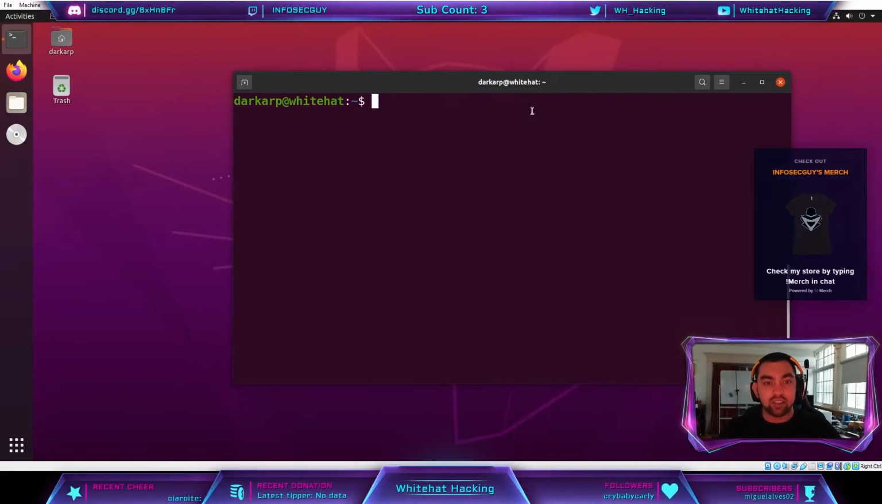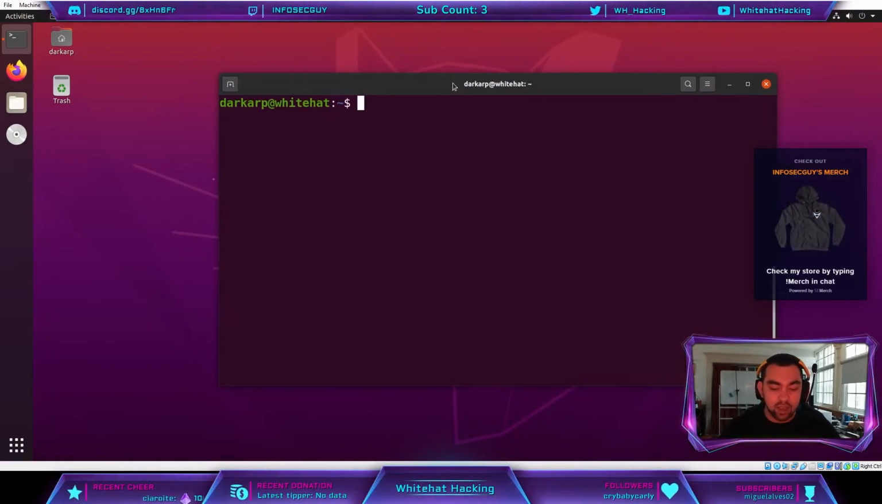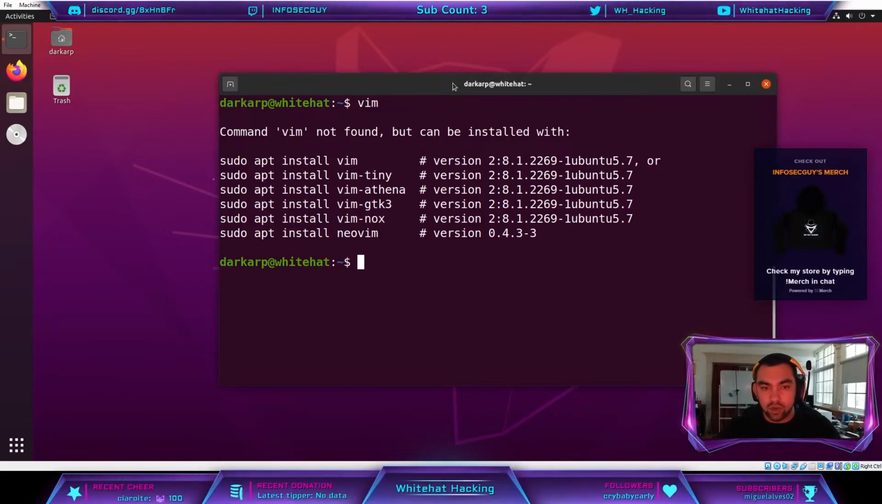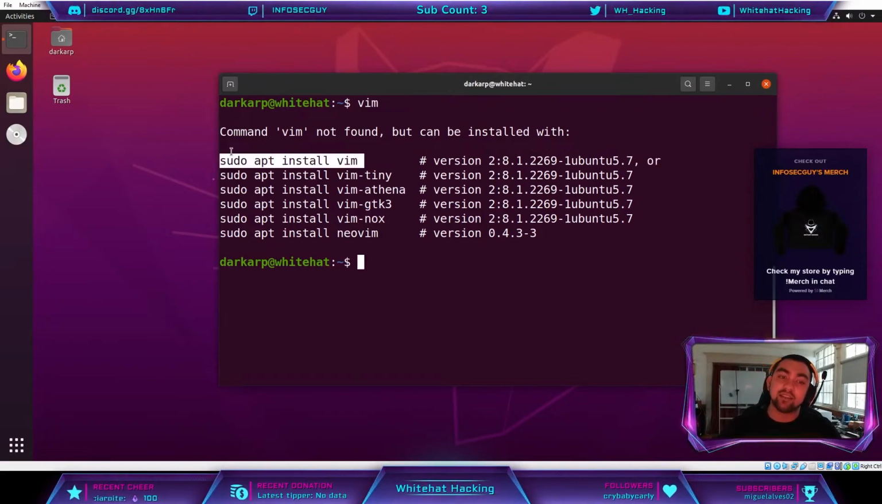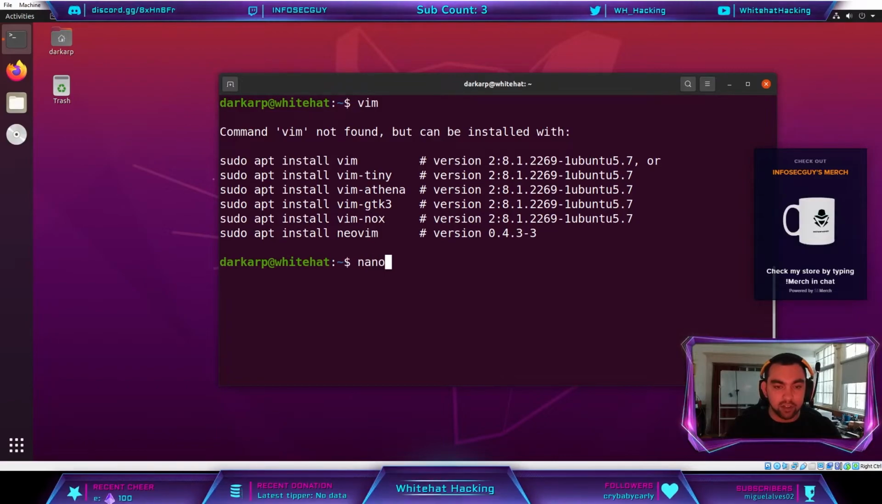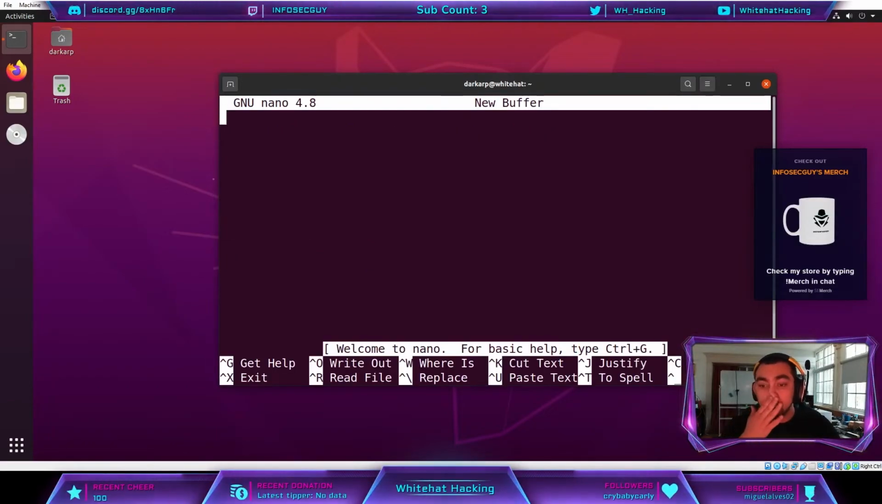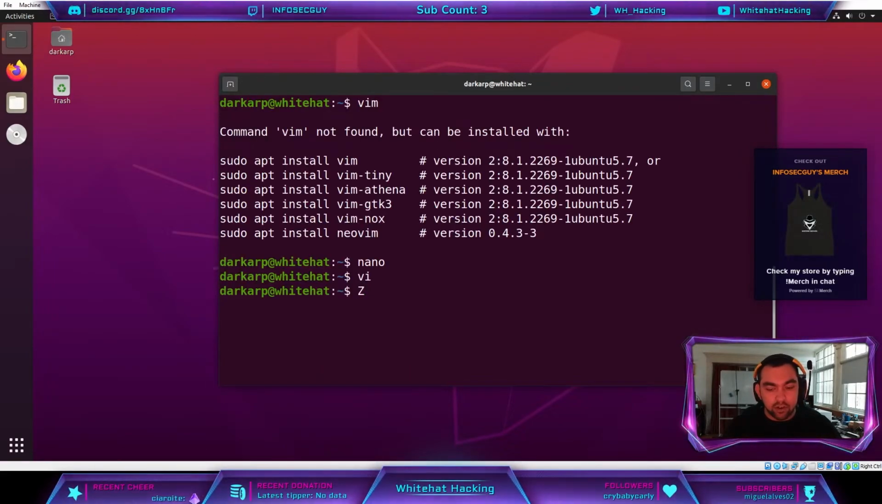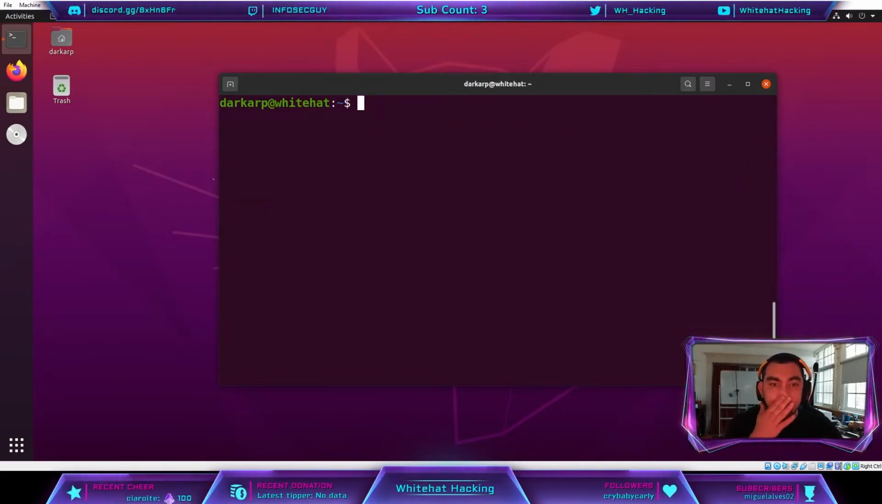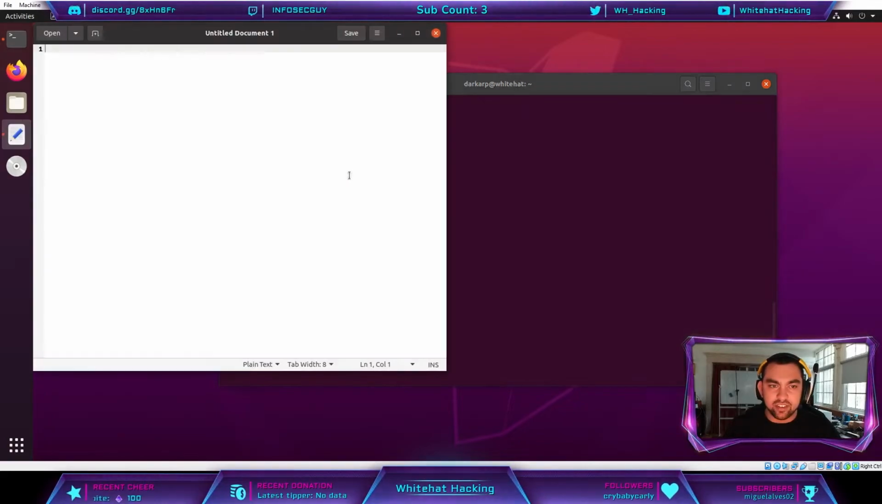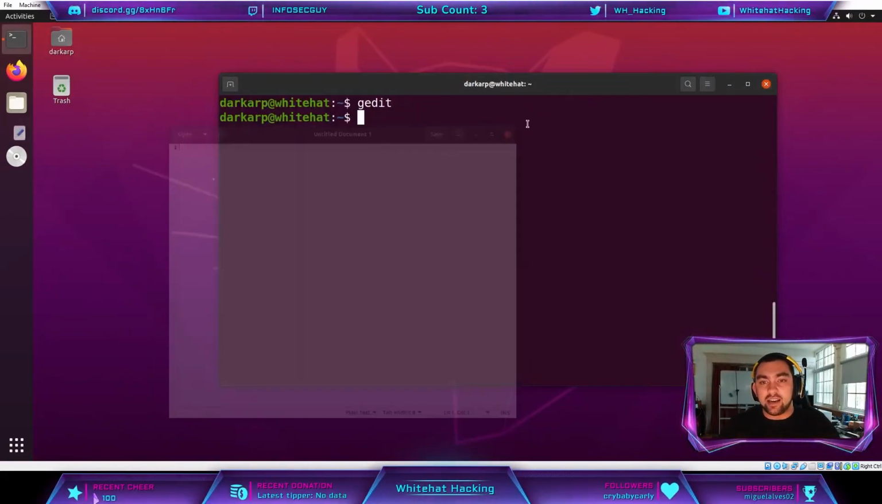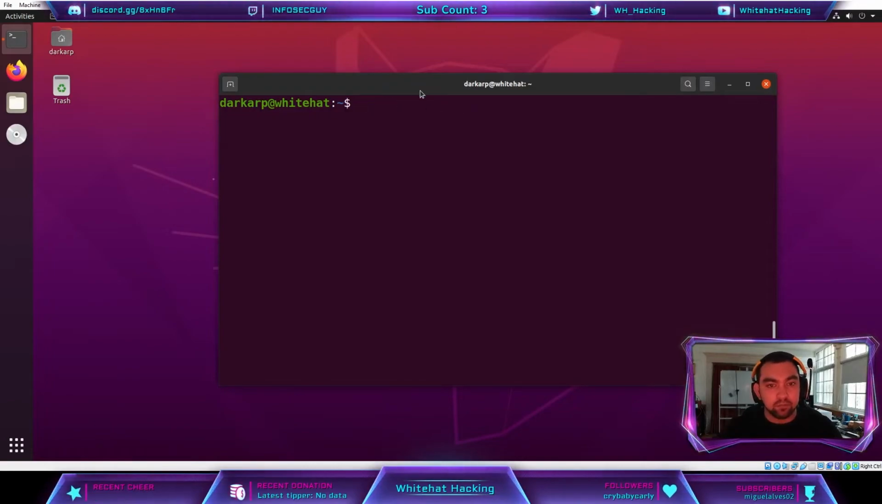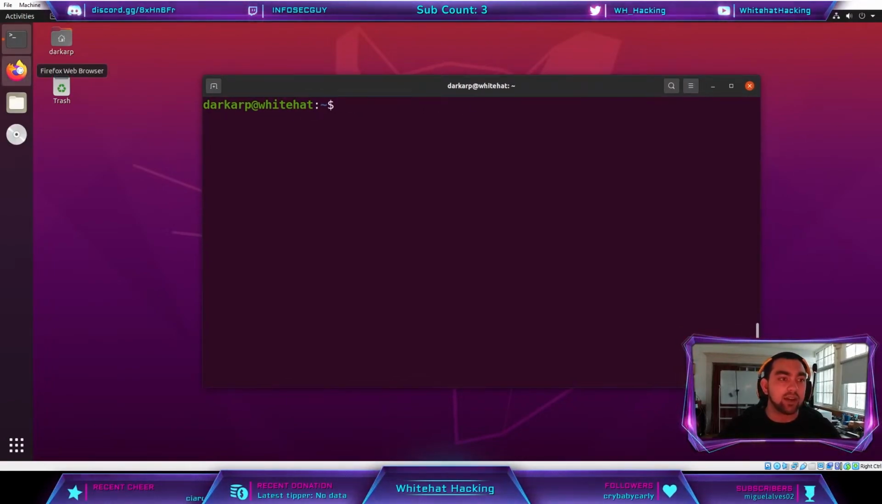Well, for that, we need to actually download an editor. So you can use Vim. What? Vim is not installed by default. Well, you can install Vim, but if Vim is not installed by default, you have Nano, which is an editor. You probably should have VI. Yeah, exactly. And you should also have gedit.